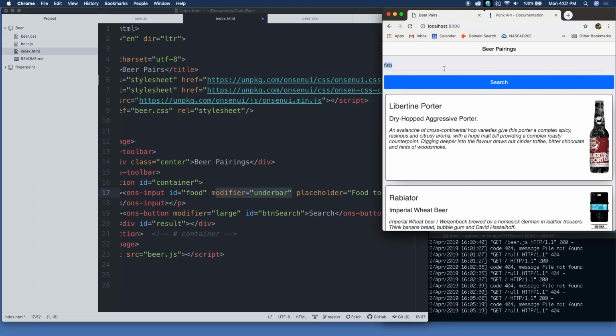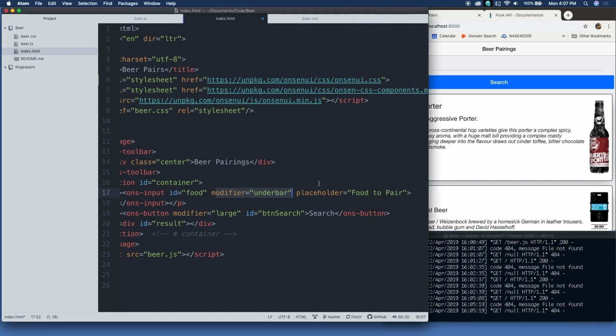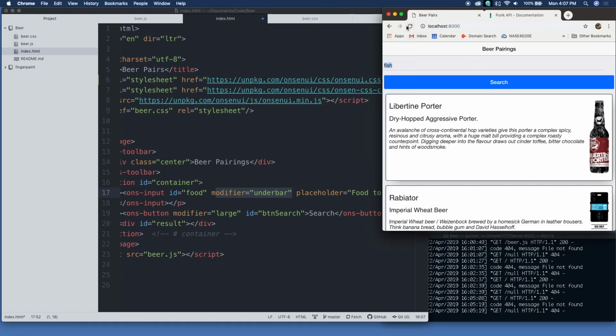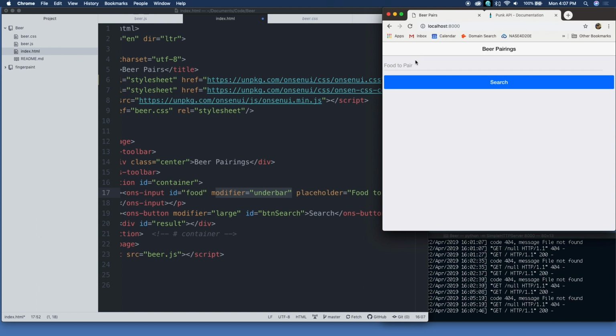It's called an underbar. The placeholder food to pair, that's what's in there if the user hasn't typed any text in there. I'm using the placeholder in lieu of a label. A lot of times you can label your individual inputs in a form. I'm doing it with an actual placeholder. It's a little more contemporary. You see more websites and applications using this style now.